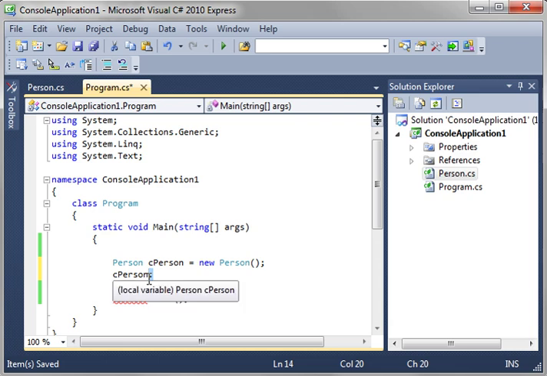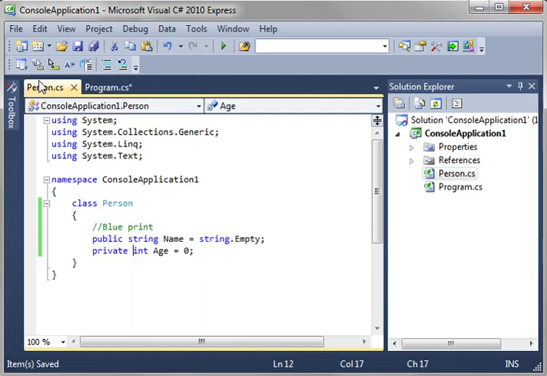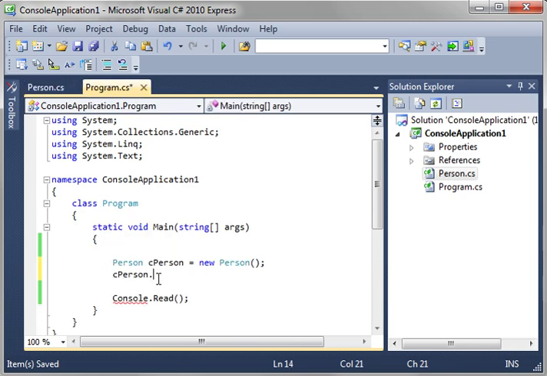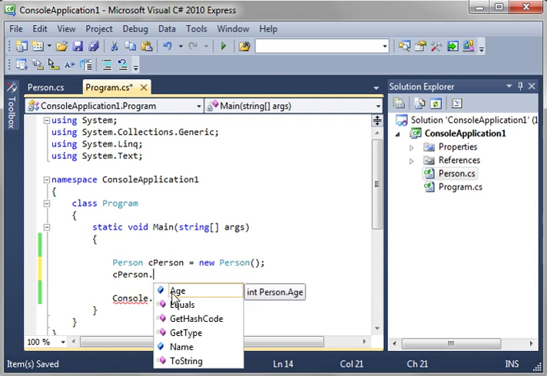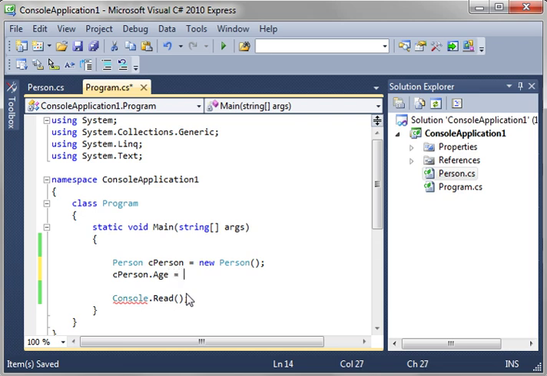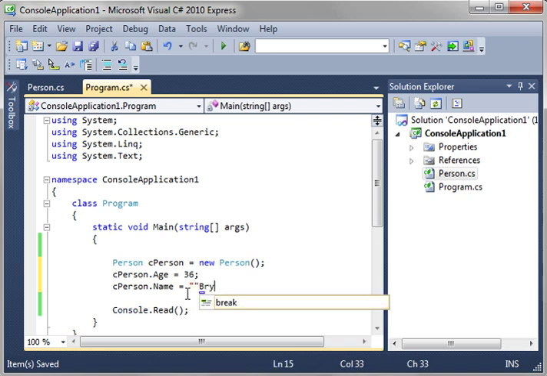So you go back here, see, still name. So what we want to do is just flip this over to public, go back here, press dot again. You notice how magically there's age. Name and age. So we can say age equals, and we'll say 36 because, well, I'm 36, and we'll say cperson name equals, and just enter your name. Whoops, got to enter it in quotes. That'd be a good idea.